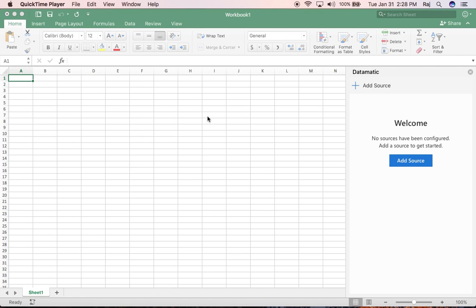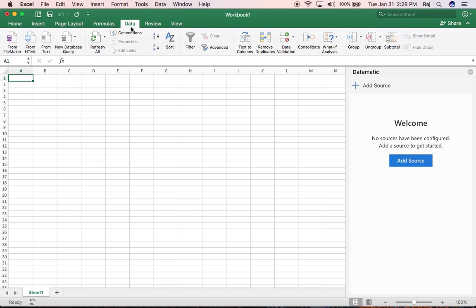Hello, welcome to the demo of Datamatic, an Excel add-in that connects Excel to several online APIs that makes importing data simple and easy. There are hundreds of data API sources and datasets available online, but usually importing that data into Excel is a multi-step process.